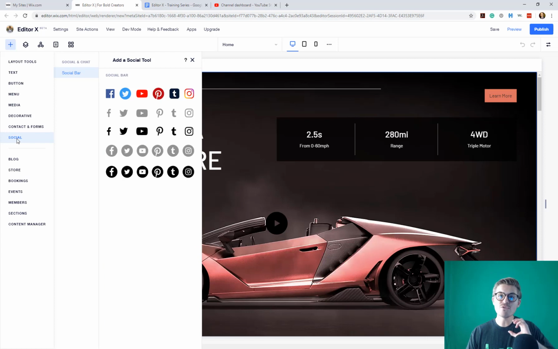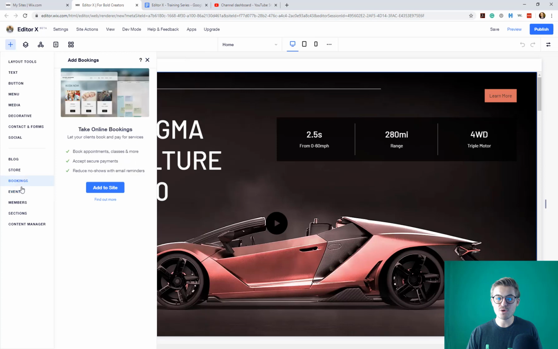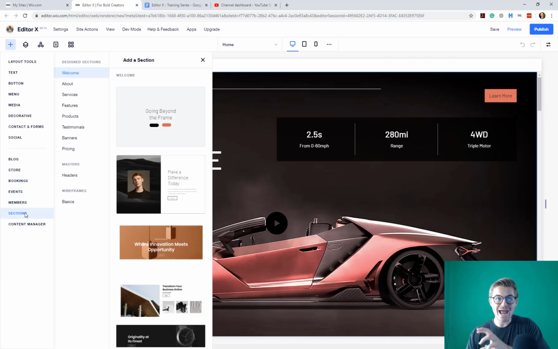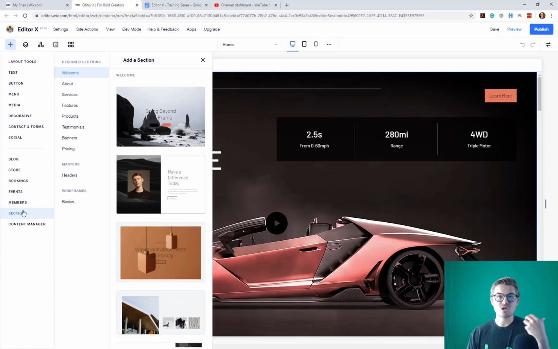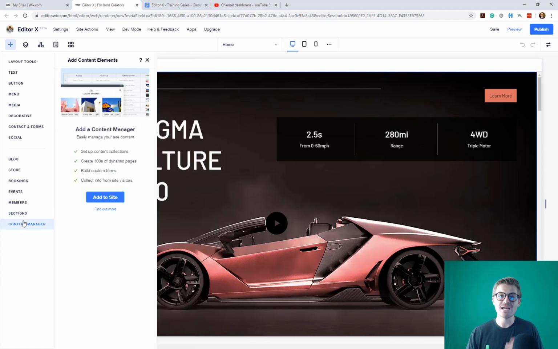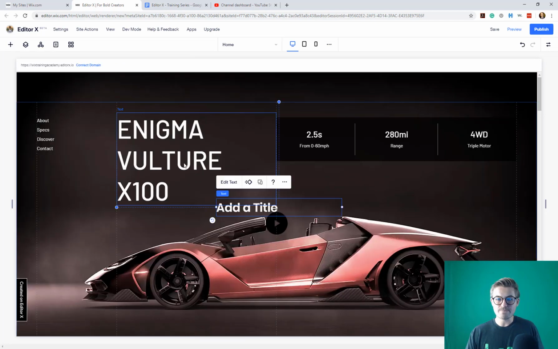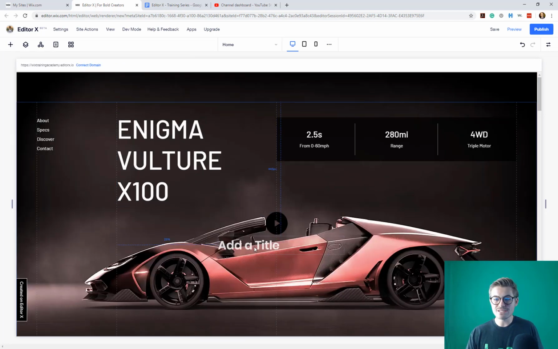And then you've got all of your traditional Wix apps, your Wix Blog, your Wix Stores, Wix Bookings, Wix Events, Wix Members, sections, so being able to add different sections such as strips to your site, and then Content Manager, Corvid by Wix. And this is where you actually add elements. So for instance, if we were able to go up here and add a title, we would click it. Our title is in here, which leads us to the third thing, which is your action bar.